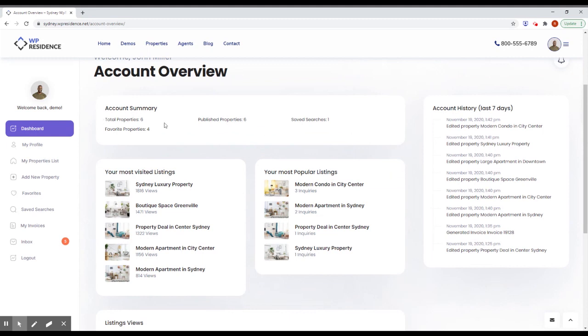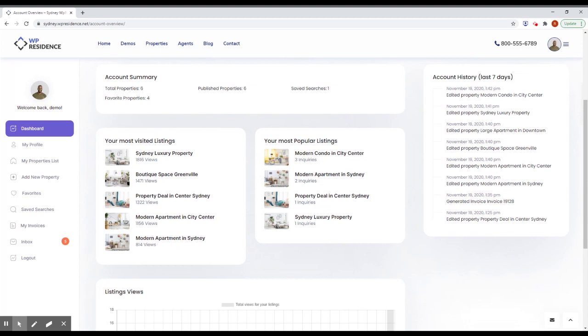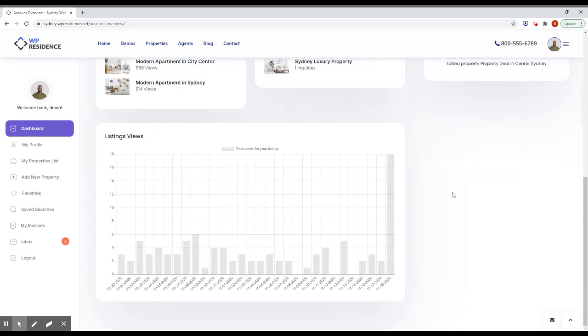For example, this widget shows how many properties you have, how many are published, and how many searches are favorites. This widget shows an account history, a list of the actions you did inside your account, like publishing a new property or generating an invoice. These two widgets list the properties that have the most visits and the properties that have the most inquiries. When you click send contact or send email on the property page, we count that as an inquiry and create this top. And the last widget shows the total number of views for all your properties.